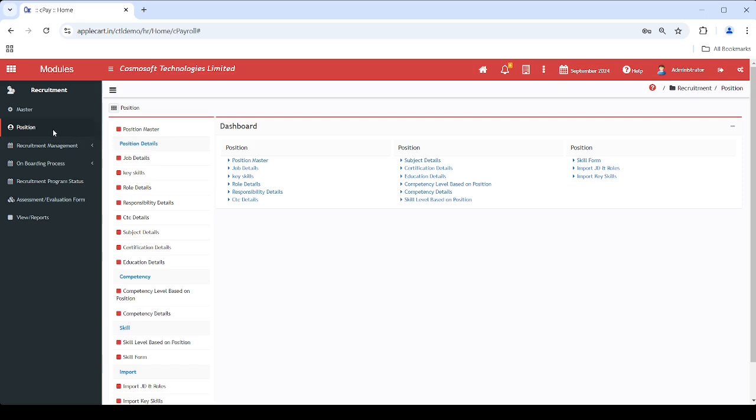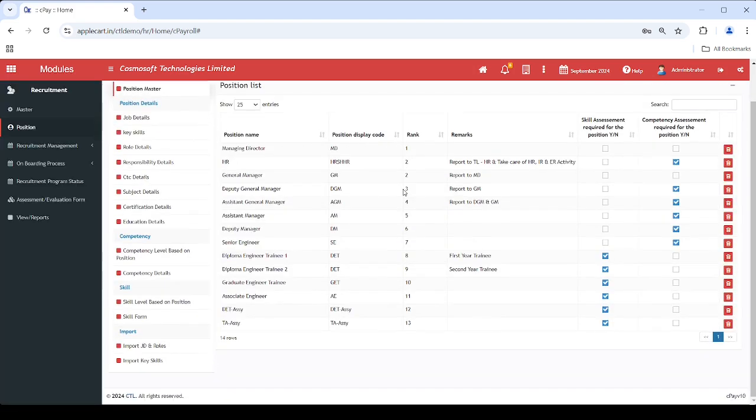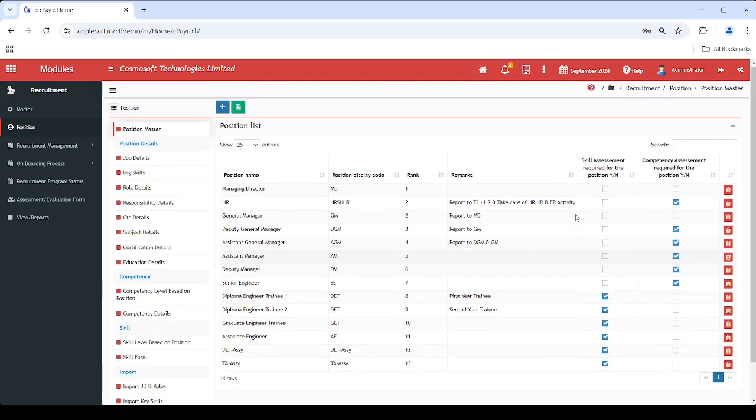To create a position, navigate to the menu, Position, and then click the Position Master. The list of existing positions will appear on the screen. Click the plus button to add a position.